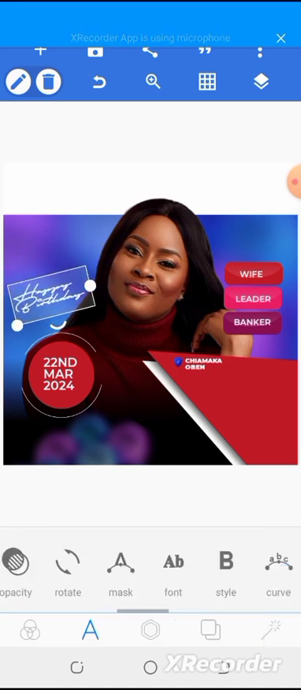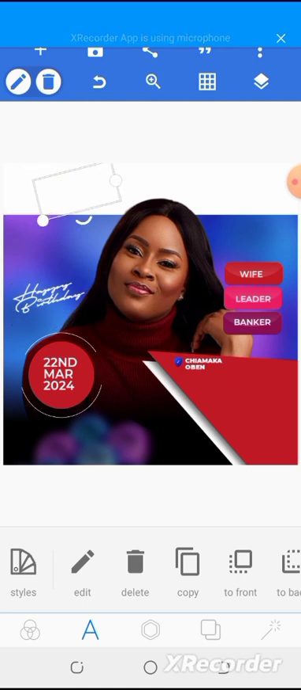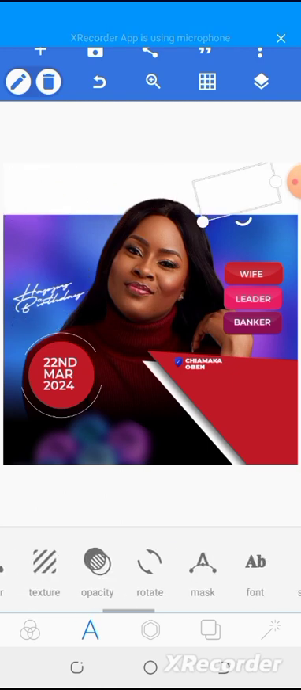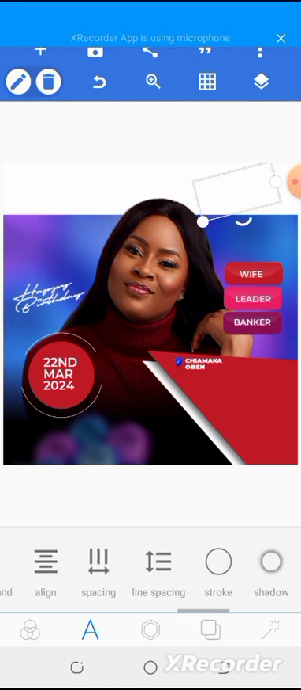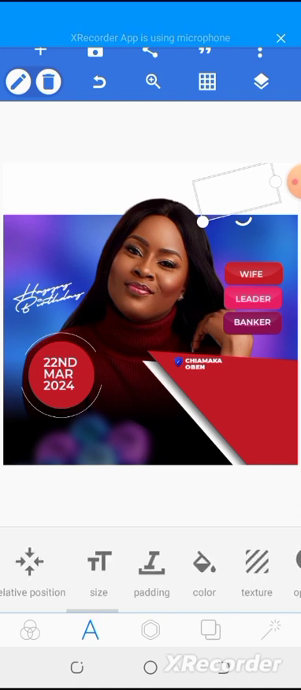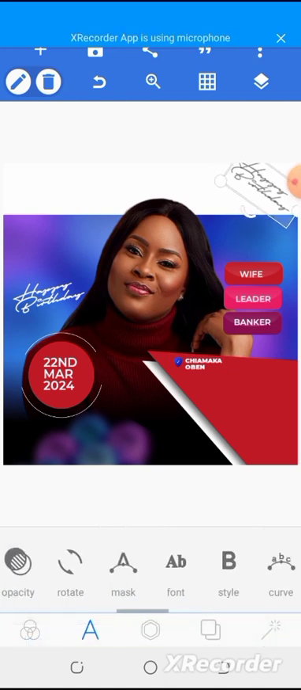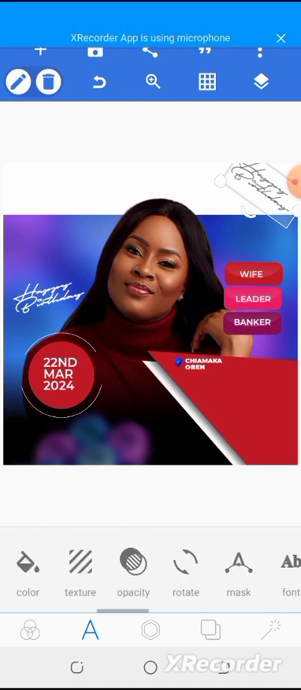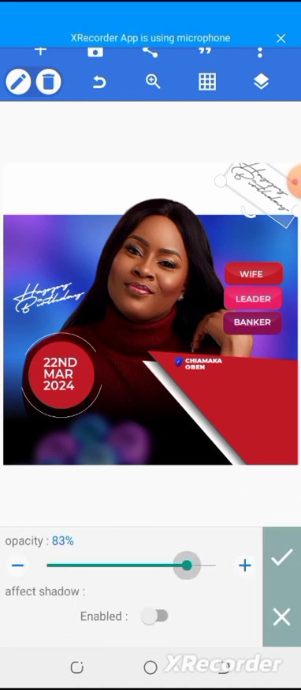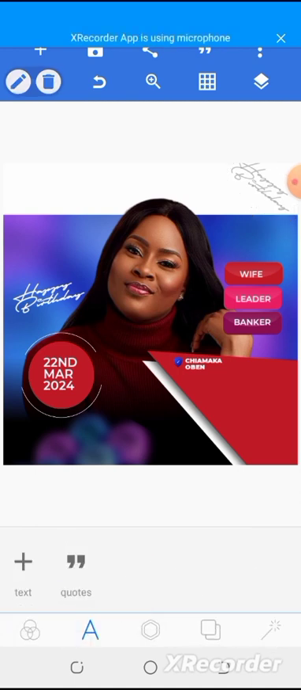So now I'll copy this, change the color to this, and place it here. Let me reduce the opacity of that color. Let me leave it at 50. Alright, so I think we have done much of the work.